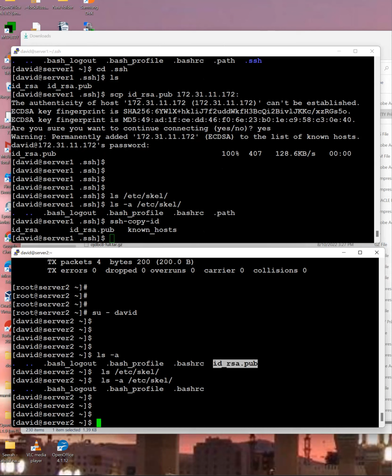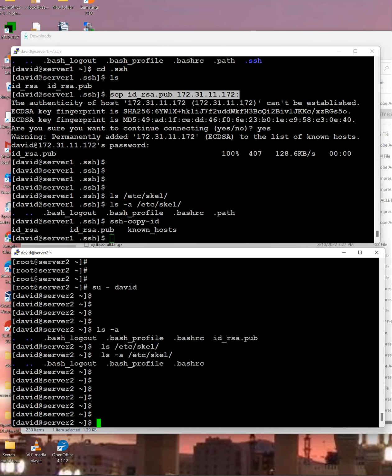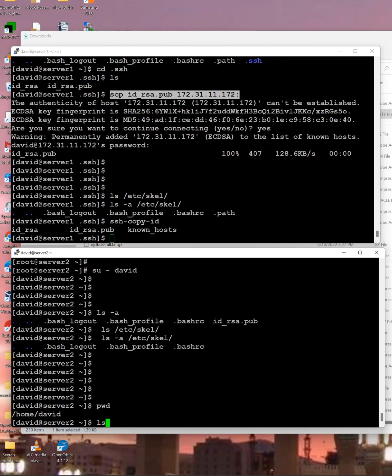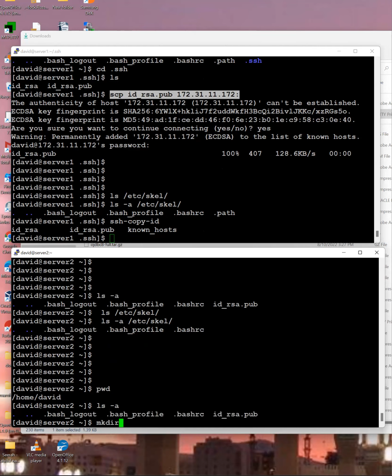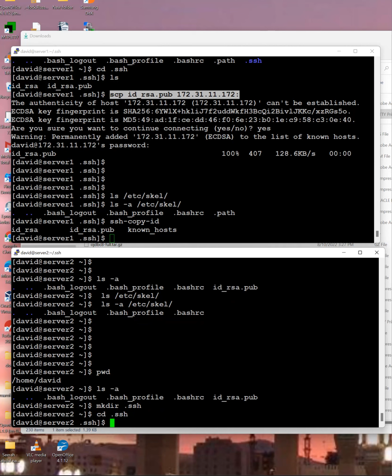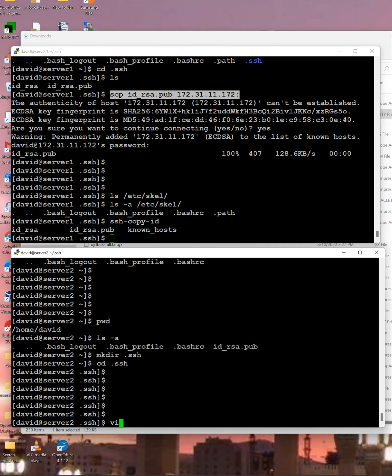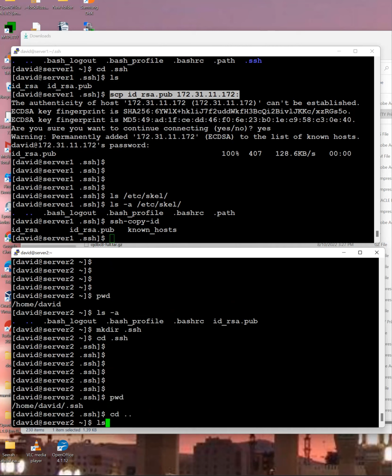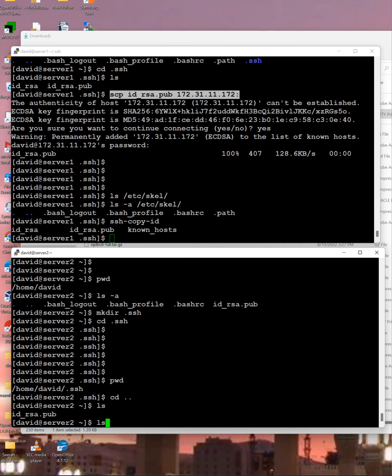Now, we copied this file from this computer to server 2. So what we'll do with this file is, let's create a directory on server 2 where user David wants to come to .ssh. Let's go to .ssh. Okay, we'll create a file called authorized_keys. All right, this file is located in here, right? id_rsa. Let's do this.